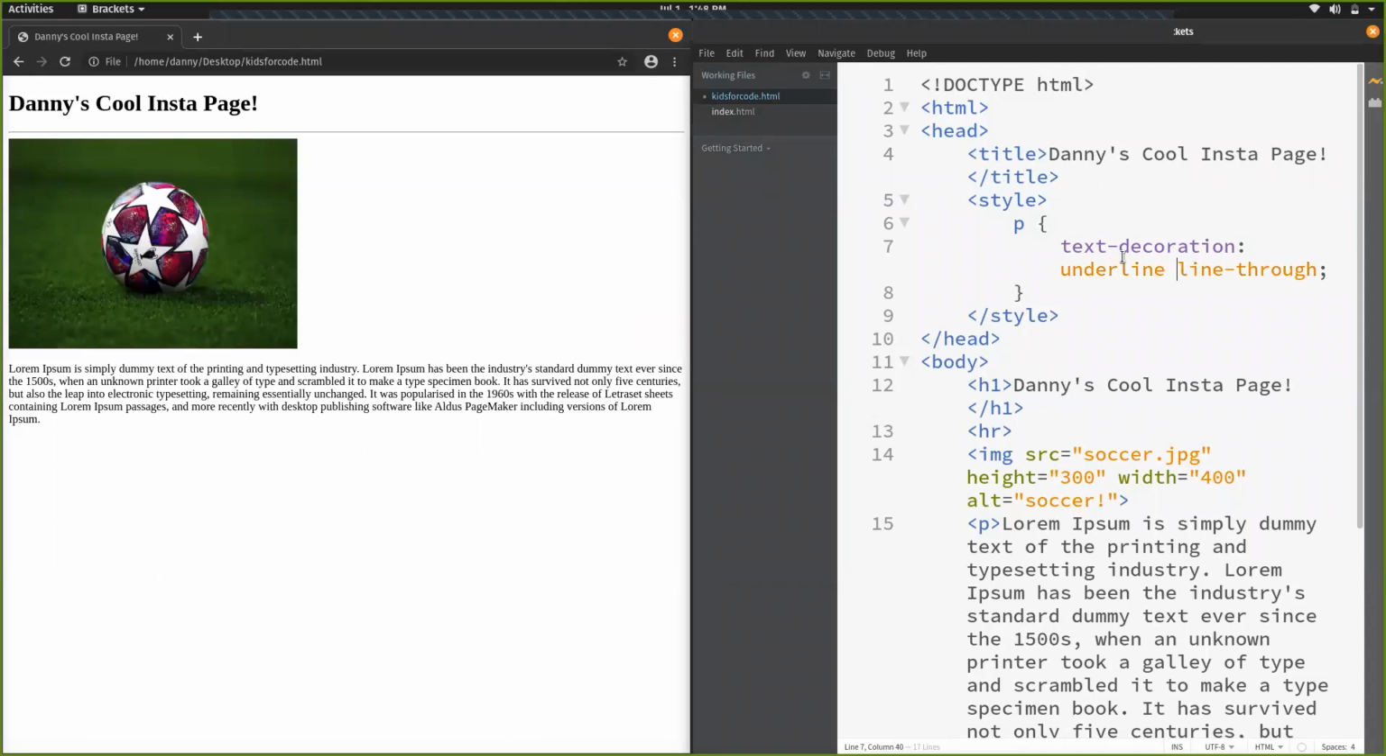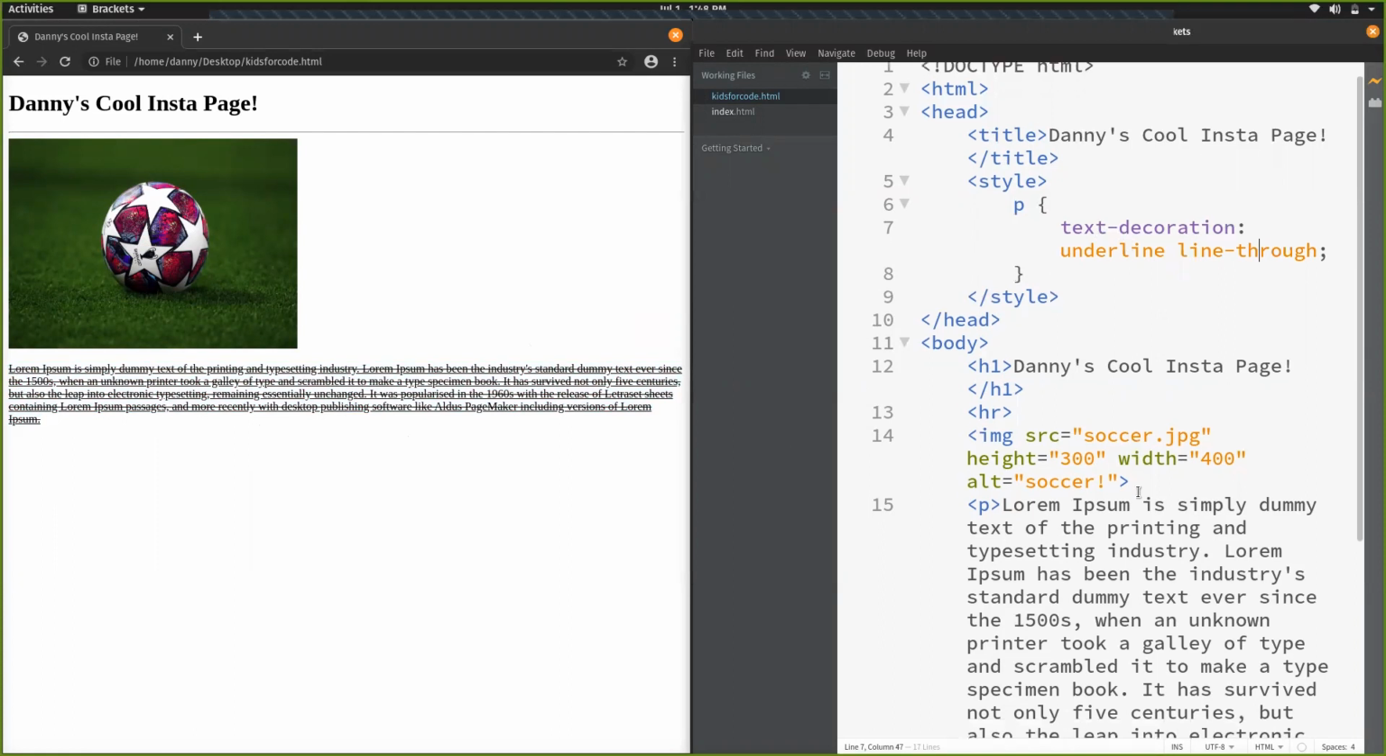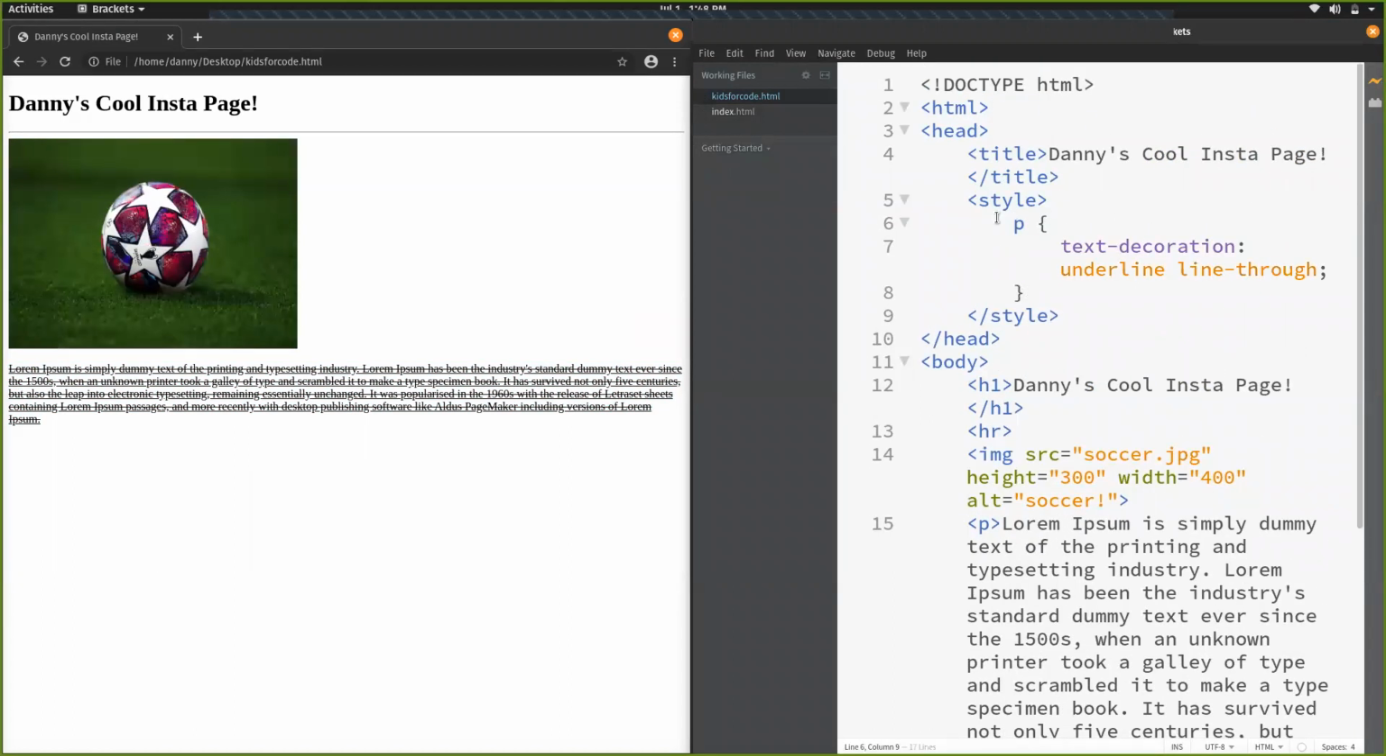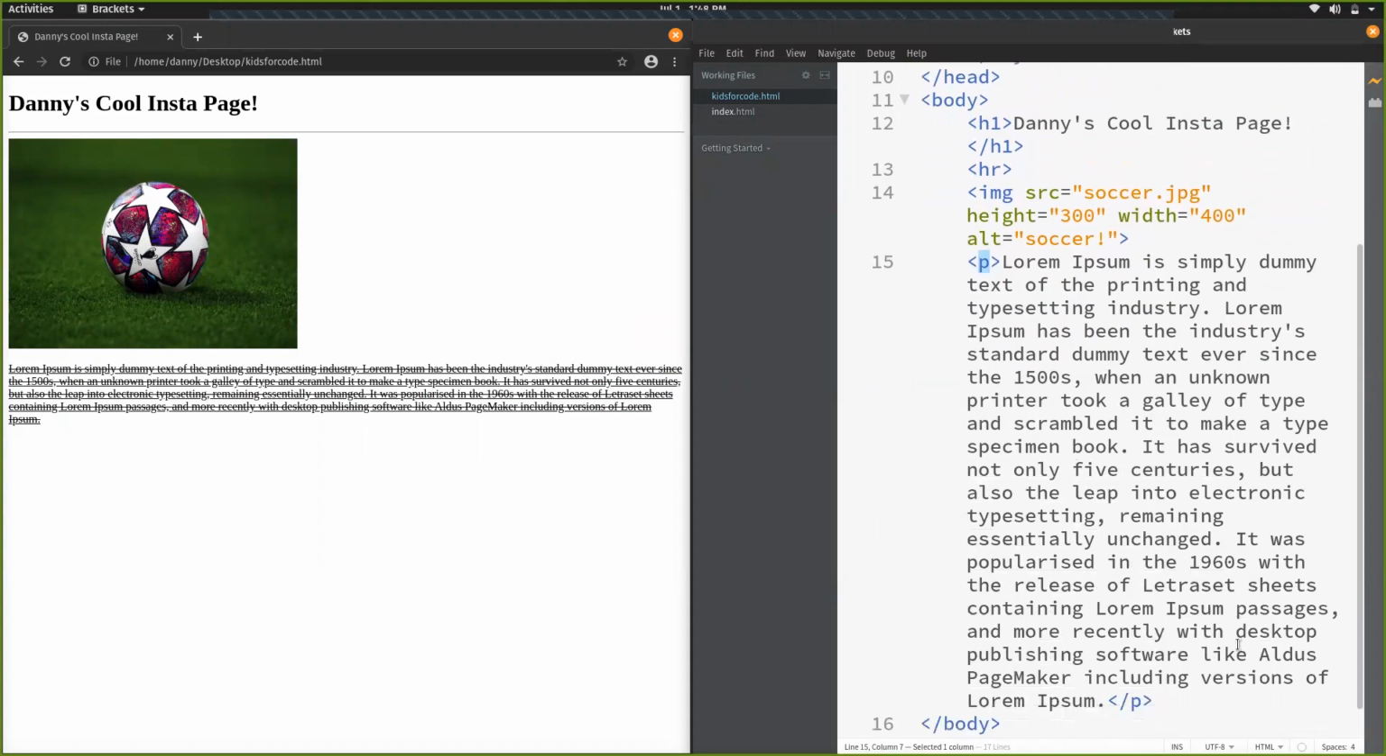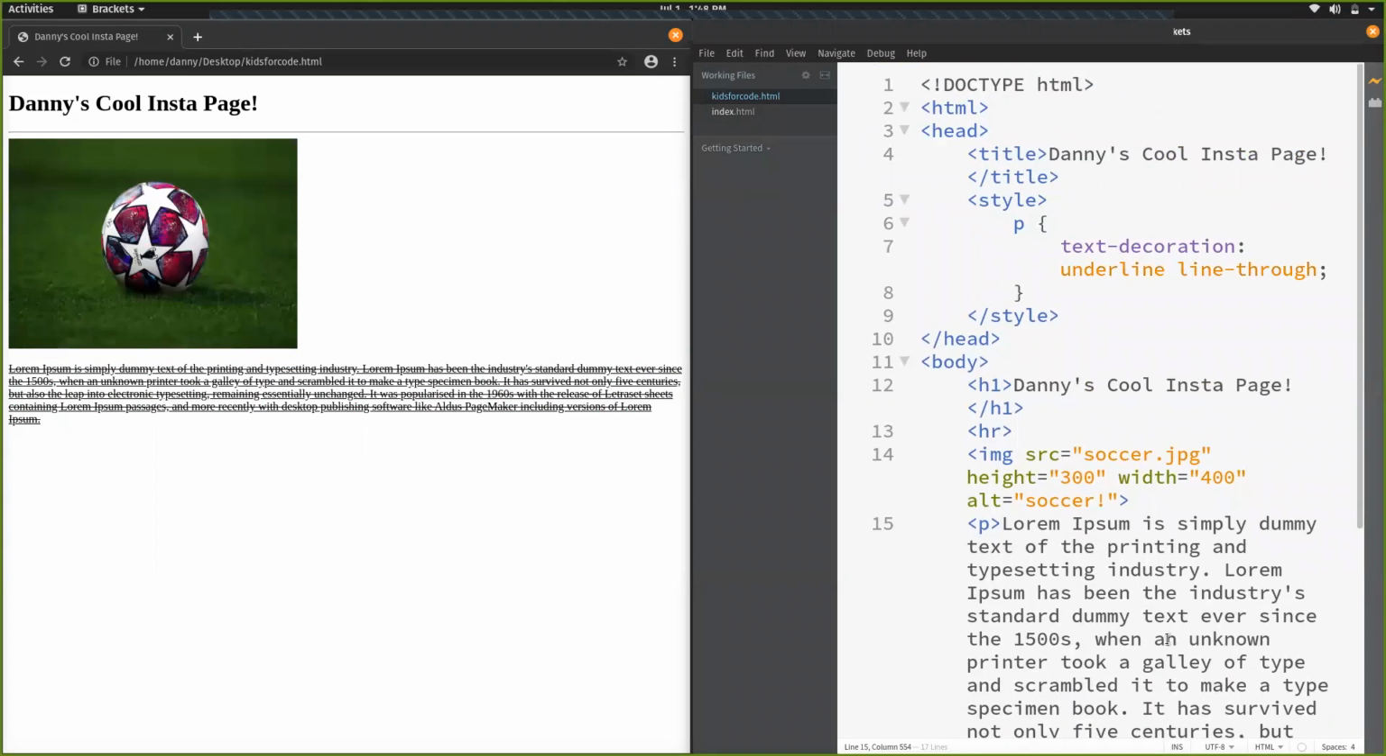That did not work because I did not have a space. But yeah, you can do it right here. And it has an underline and a line through. So, you know, I hope you get that. Remember that tag name here affects this tag, and it will affect all other P tags.